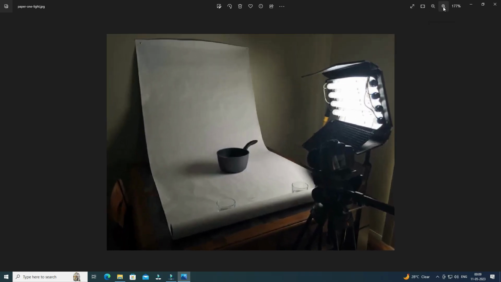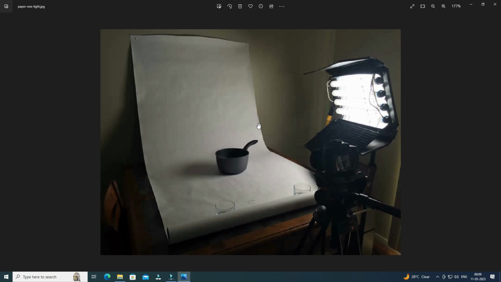On this screen you can see one light source. With this one light source, you can see the light has come from one direction, and on the left hand side a big shadow has come up. This is an unavoidable situation, because whenever you use one light source, the other side automatically goes dark, so you cannot avoid it.